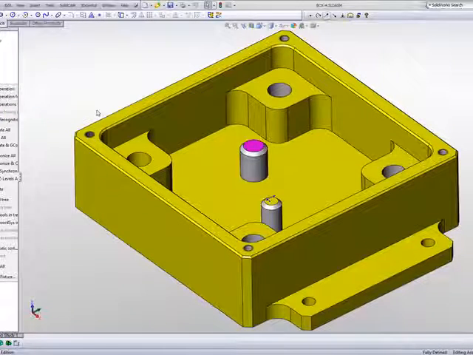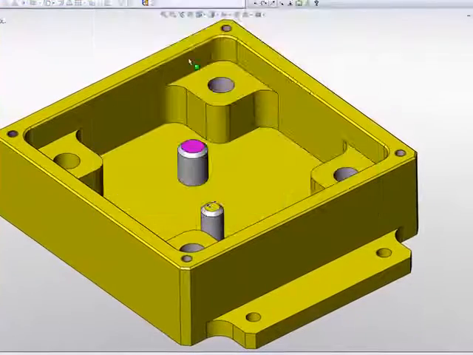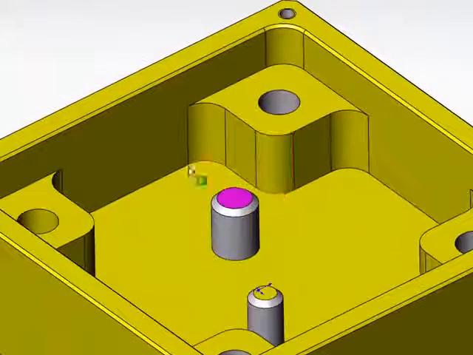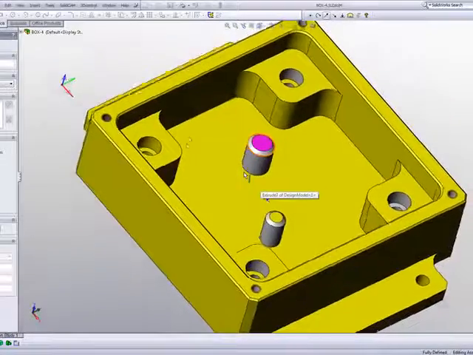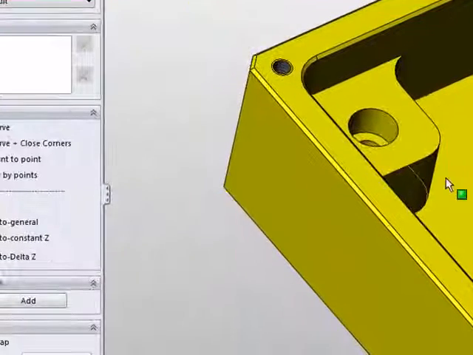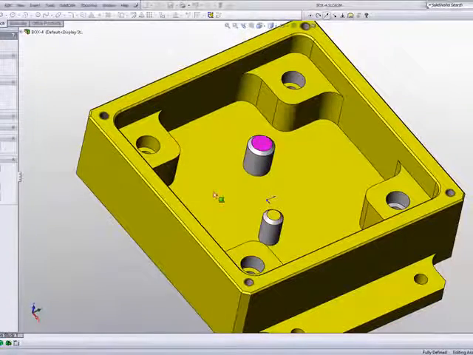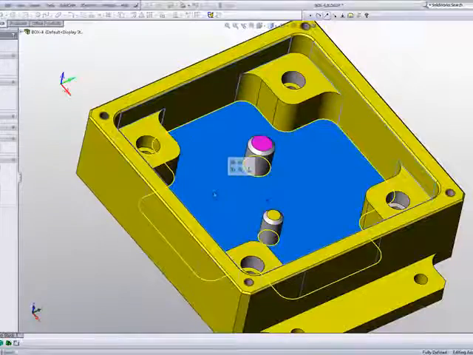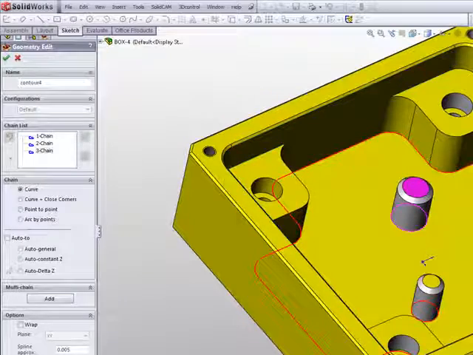And when I go to my geometry, I have to create a geometry where the outside boundary is over here, around the part, and the islands are my second and third geometry. Now, I can either choose these one at a time by constant Z, or I can simply go into multi-chain, which is what I'll do. Simply click on the floor itself, and that'll automatically build my chain boundaries for the pocket machining.